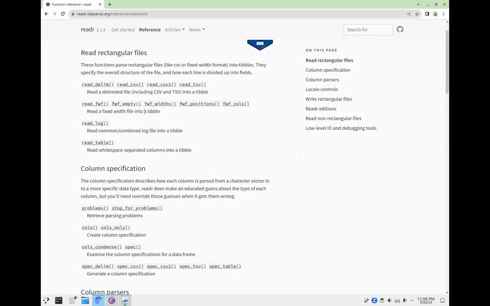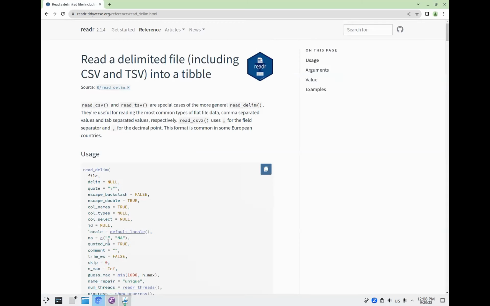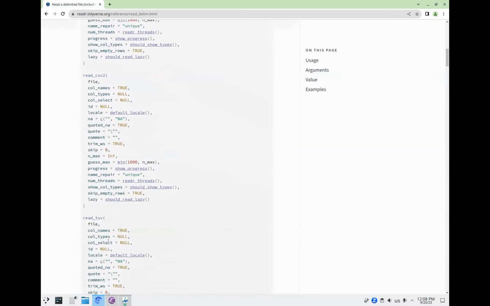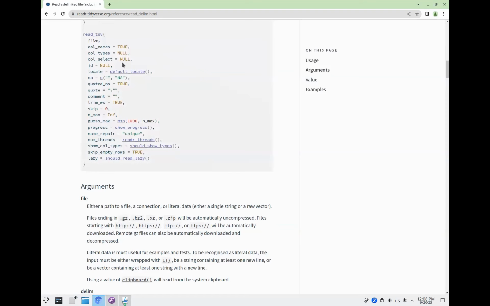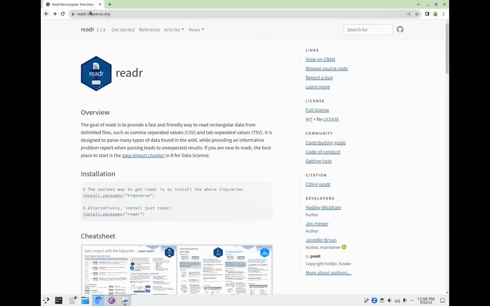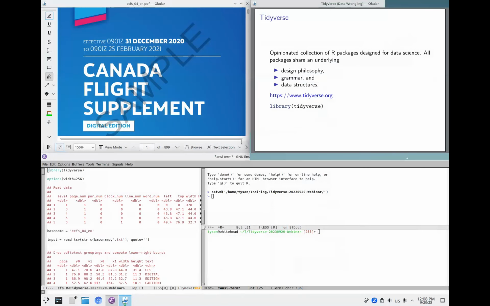One of the functions we'll be using is read_tsv. If you click on that, it's got all the details about it. I always find I have quite a few Tidyverse tabs open in my browser as I work along. We'll just close that. And as I say, you can bring it all in with library(tidyverse).